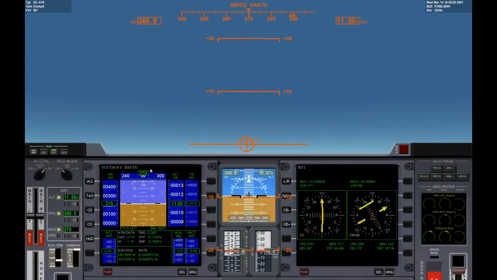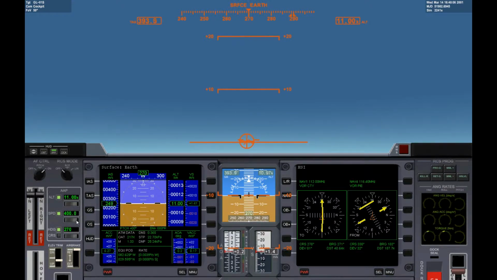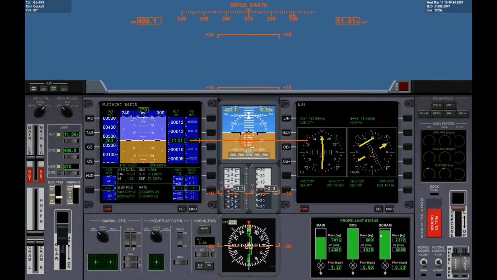All right, let's see what our flow. Our flow is averaging between I and H. So let's see what happens if we accelerate to 400. Let's see, we're bouncing between I and H again. Okay, so what I'm going to do is I'm going to hold this speed. It looks like it's more efficient, and the faster you go, the more your scramjets help you.